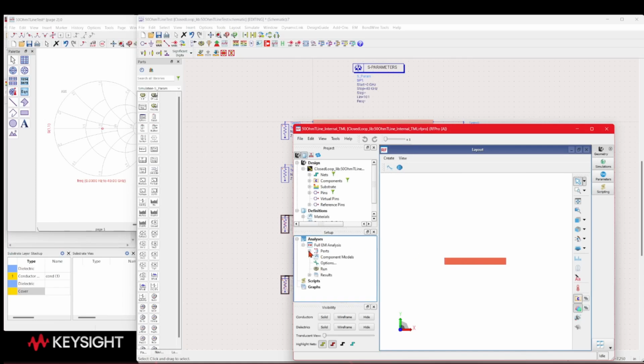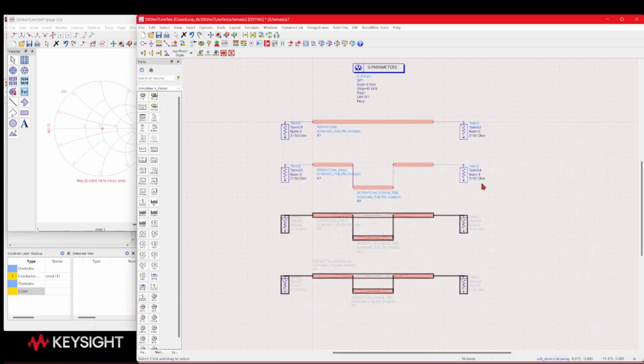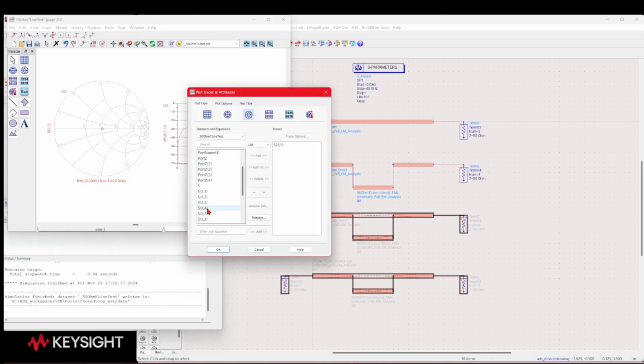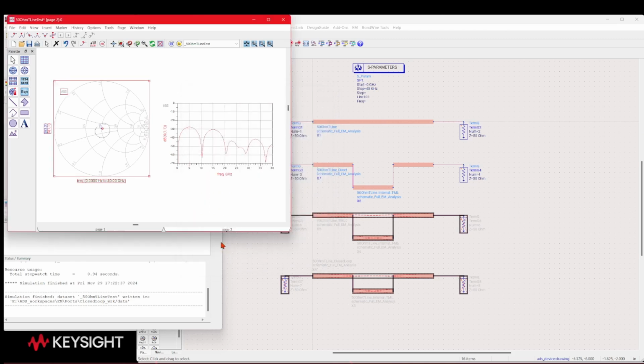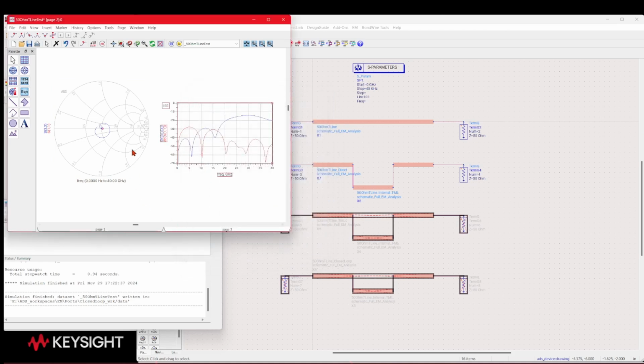I've set it up in all cases with TML. So again, going back to here, I'm going to have TML direct, TML direct, TML here, and let's see what happens. So I run the simulation. Let's go here and add S33 here, Smith chart, and to the graph here, which is going to be S33 dB, and this is the situation.